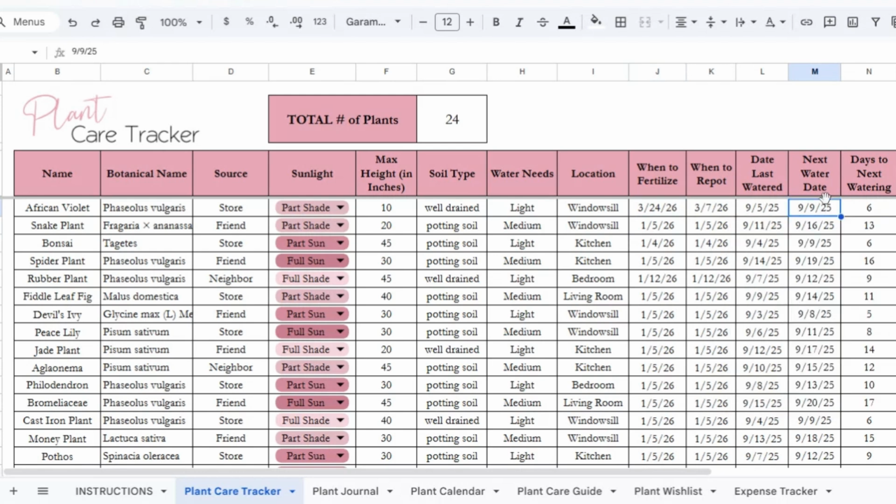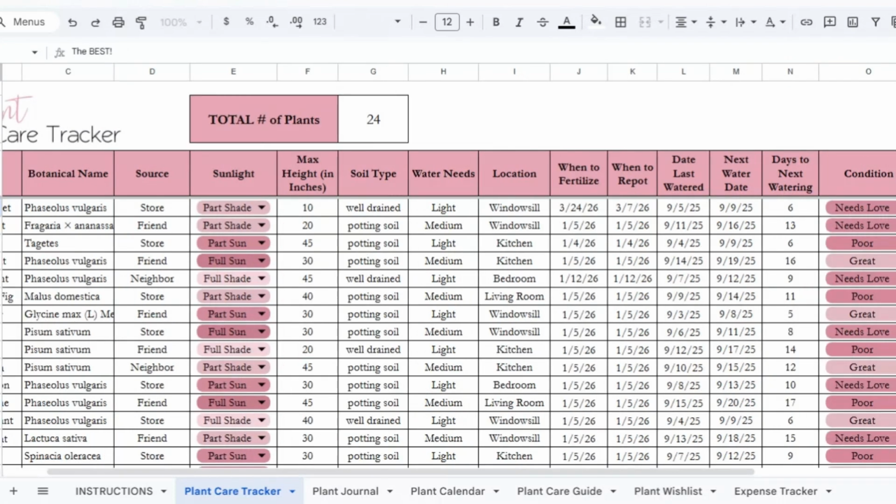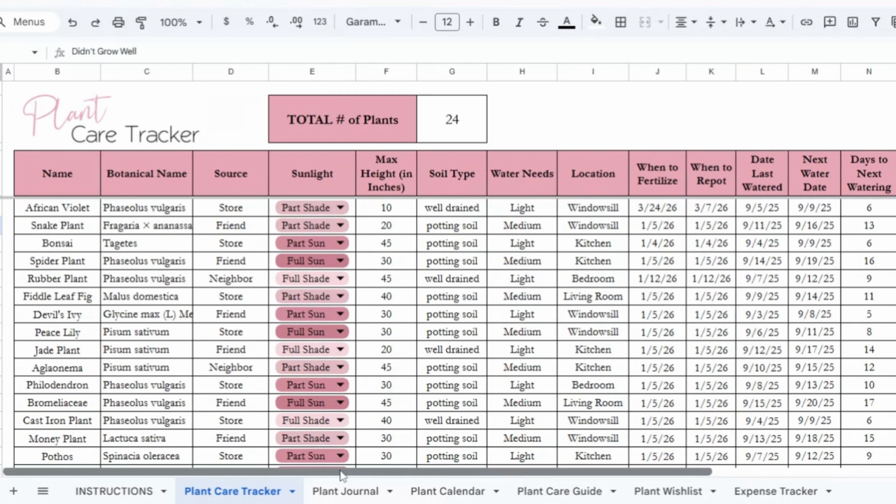Now, when you choose the next watering date, it'll tell you the next how many days you have until the next watering. And you can choose from the drop-down box what condition it is, if it's doing great, if it needs some attention, any common issues, and any notes. So you're just typing this in. This will calculate the total number of plants that you own.